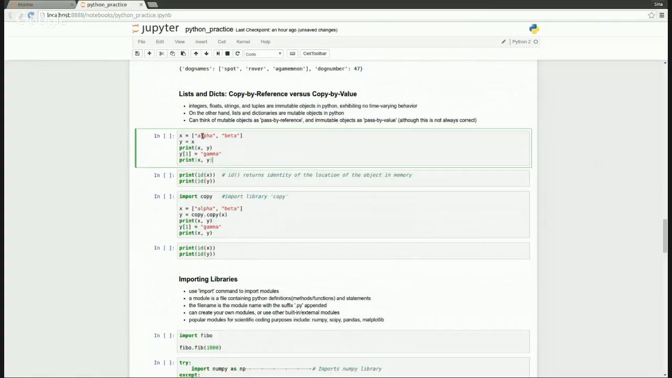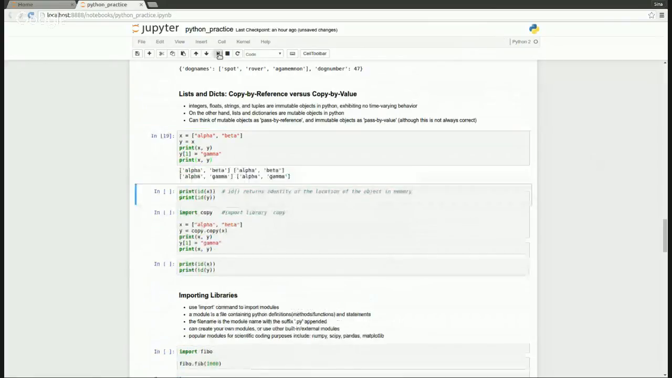What we have here is a list with two elements, which are both strings, alpha and beta. If we assign y equals x, and then print it out, and then reassign the first index of y to gamma, what do you guys think will happen here? Actually, you've probably already run it, so you already know the answer. One thing you'll notice is that changing the value in y automatically changes the value in x as well.